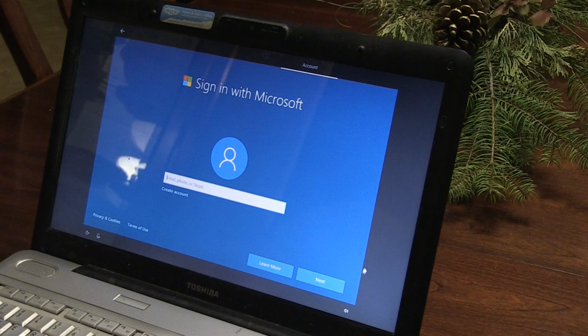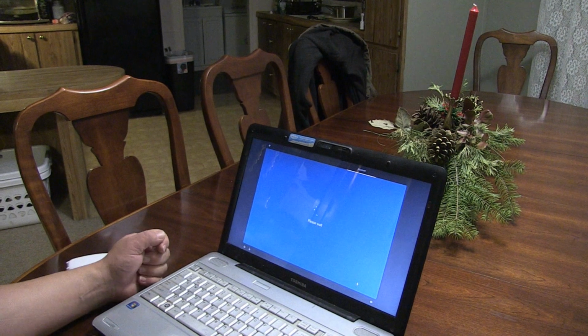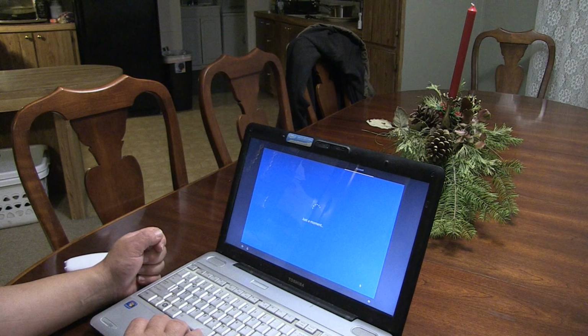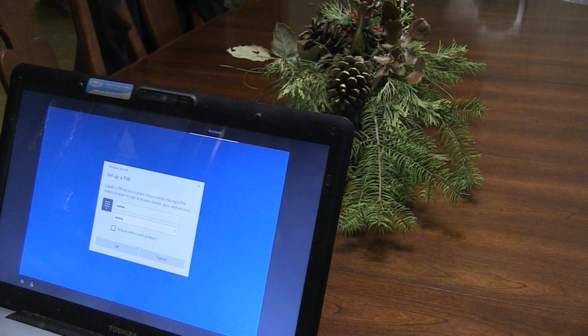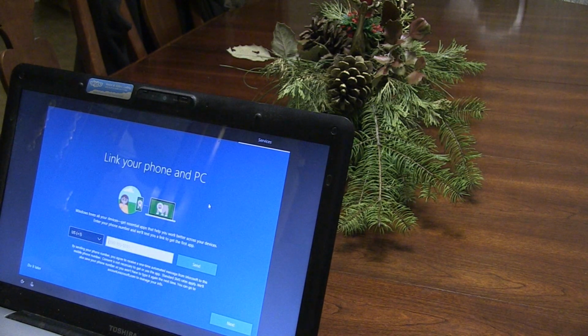Sign as well Microsoft. Now we go to next. Okay, all that security stuff. Okay, we're in like Flynn. Create a PIN. What PIN do I use? Oh, I know. Confirm PIN. Okay. Link your phone. No. Next. Do it later.